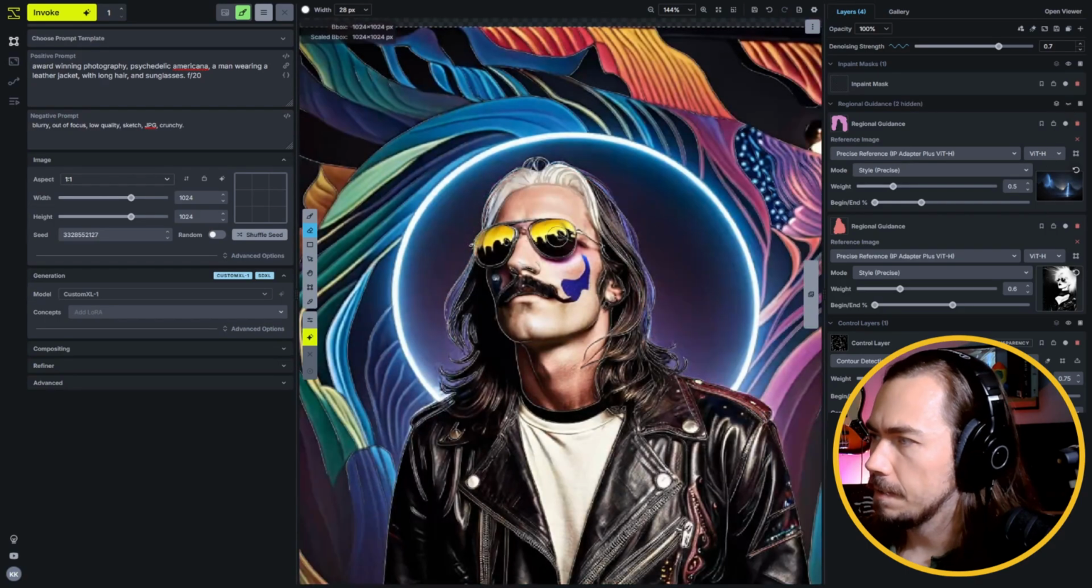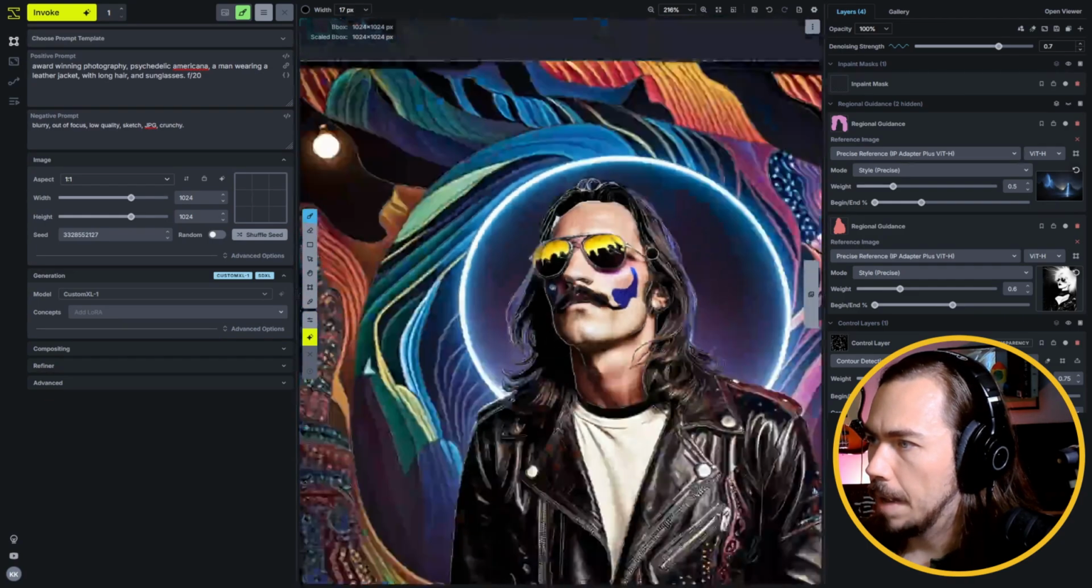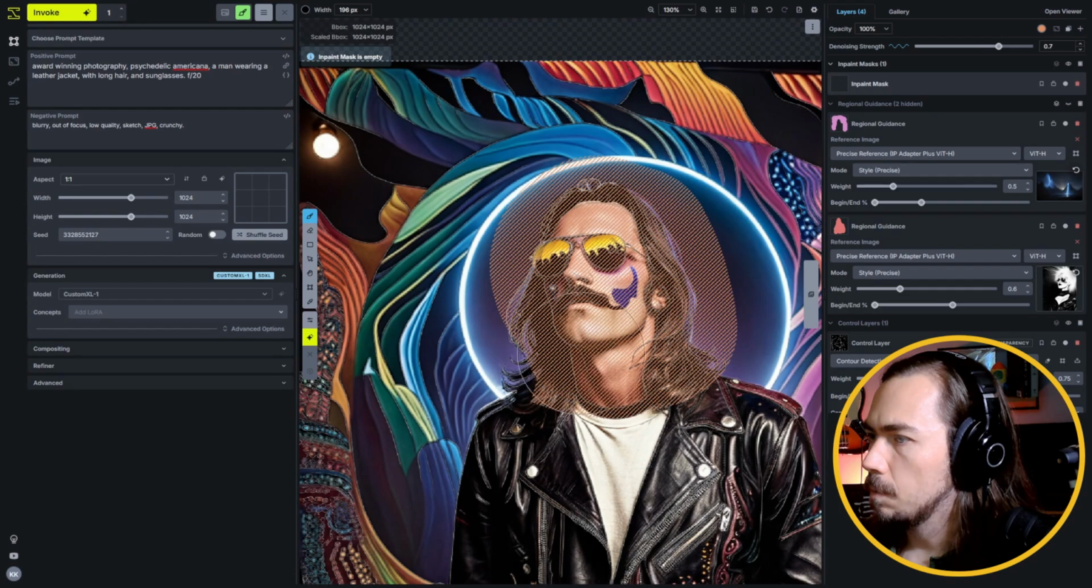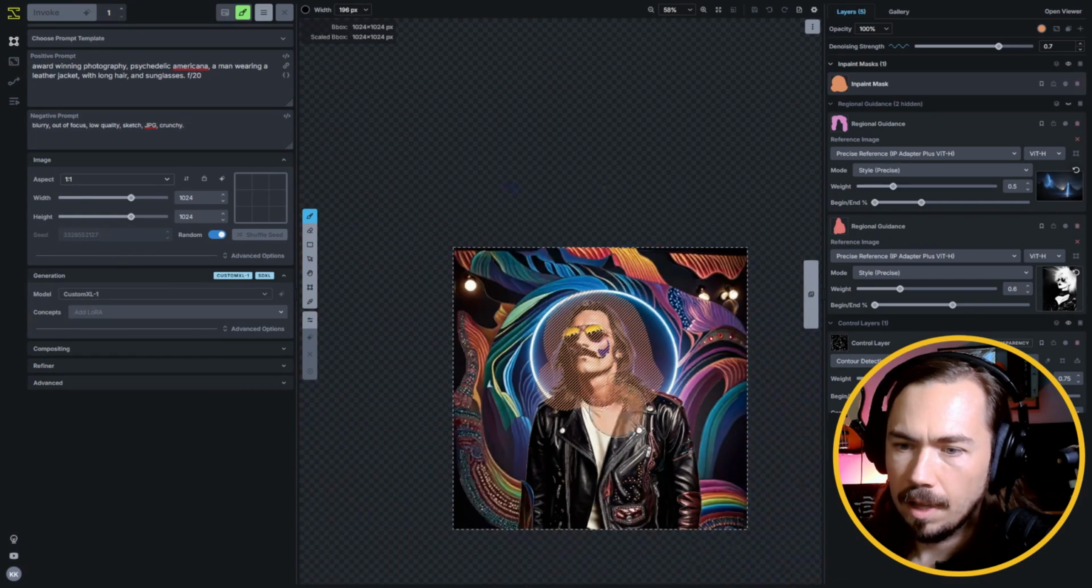I'm going to come in and fix this guy's hair real quick. I'm going to paint on that raster layer, then do some inpainting and let it reimagine that back to his proper hair color, like everything else. And we'll just do one more generation of the head with a random seed. Call it a day.